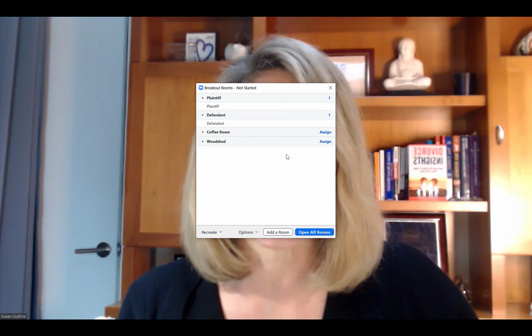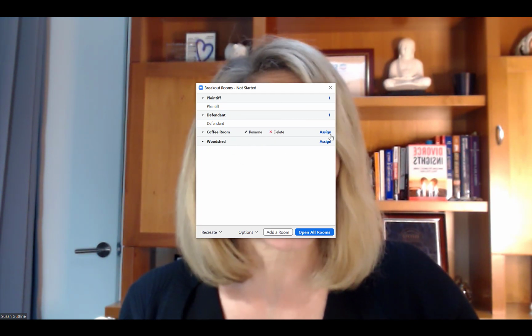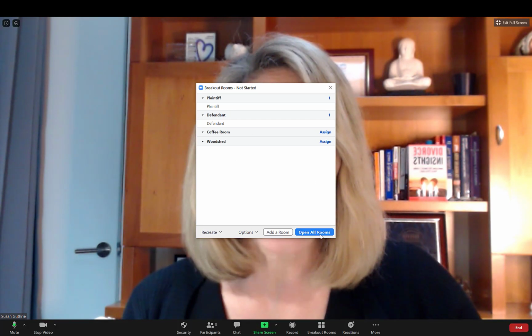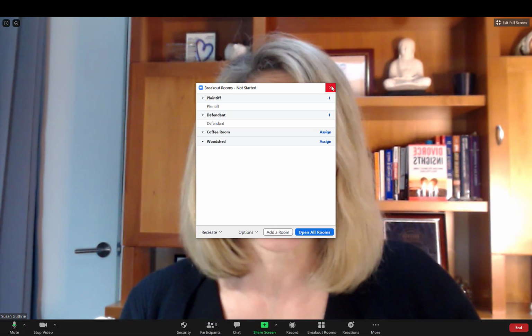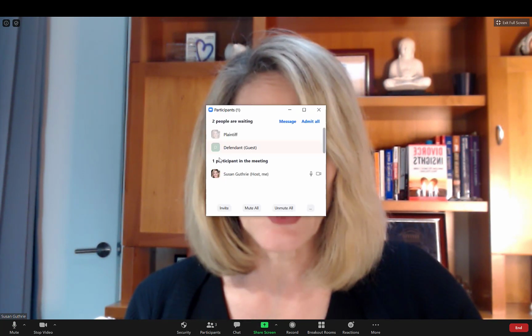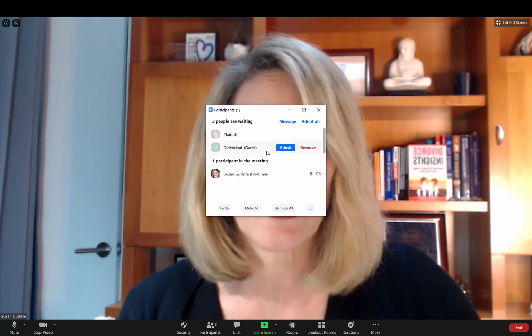hashtag without realizing. I have 2 empty rooms that I can assign people to if I wanted to. And then I'm just going to leave this. I'm not going to open these rooms as yet, because I'm now going to go and greet the parties. So we'll close that. We'll go back here and we're going to go into the waiting room.